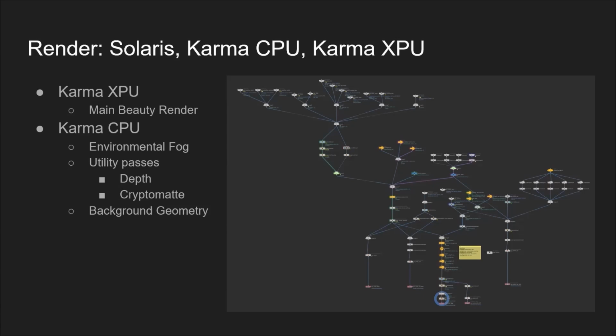But when I was rendering, I was able to use Karma XPU, thankfully since I was using Houdini 19.5. Karma XPU is in beta, and it ended up working really well for the main beauty render. But I still had to use CPU for things like the environment fog, utility passes like the depth and the cryptomatte, and some additional stuff.